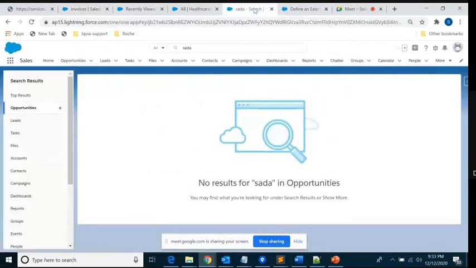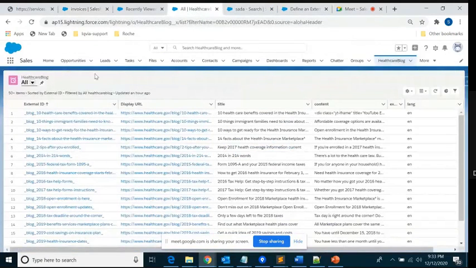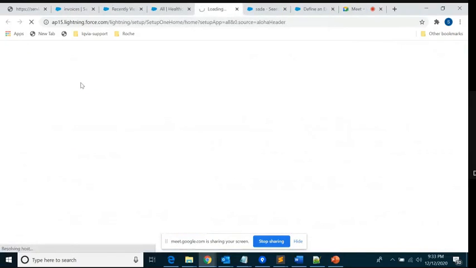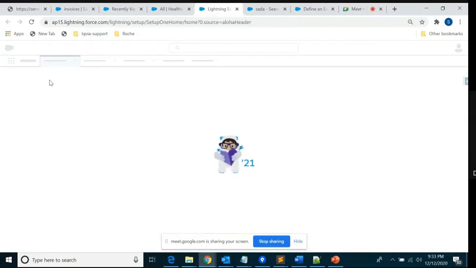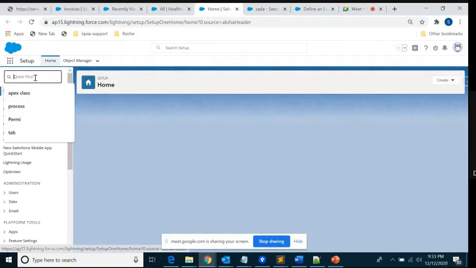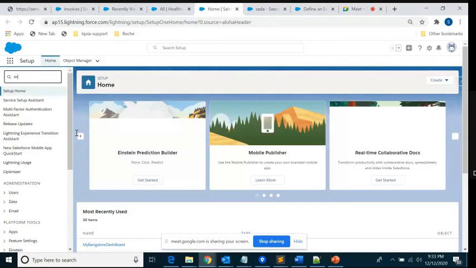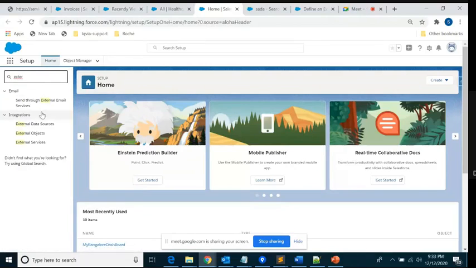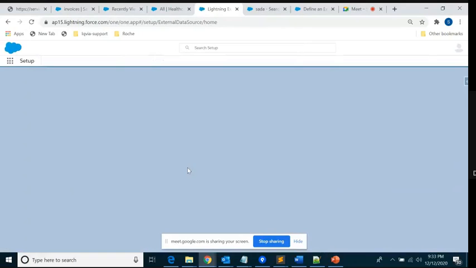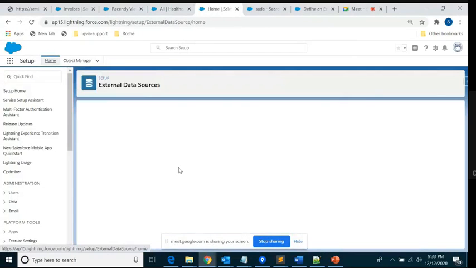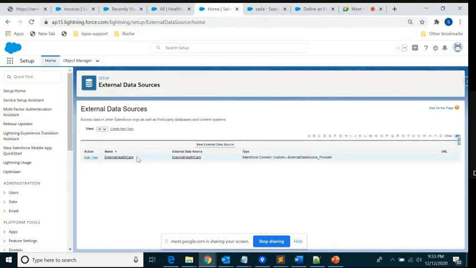In that case, your task would be increased. What you have to do is go to external object, external data source, and inside the external data source you can see one particular thing which I have done. This is external healthcare, and see here what is there: Salesforce Connect, custom external data source provider.